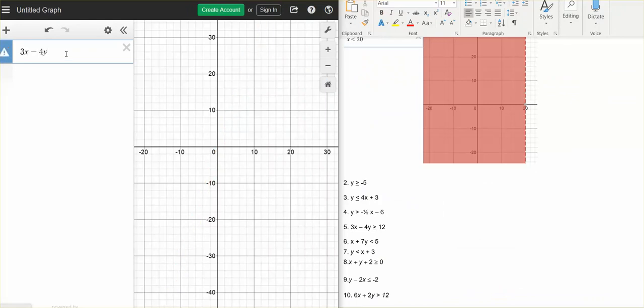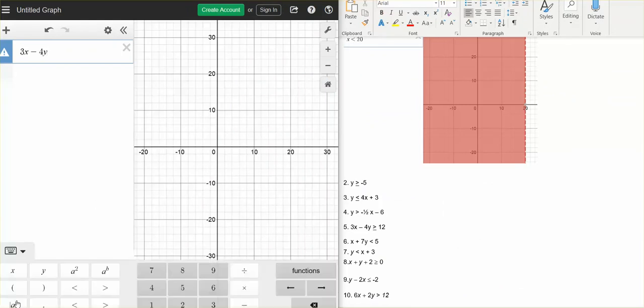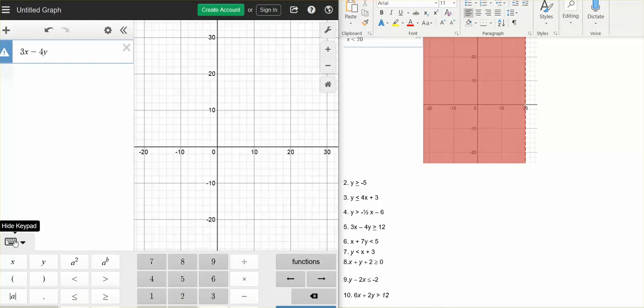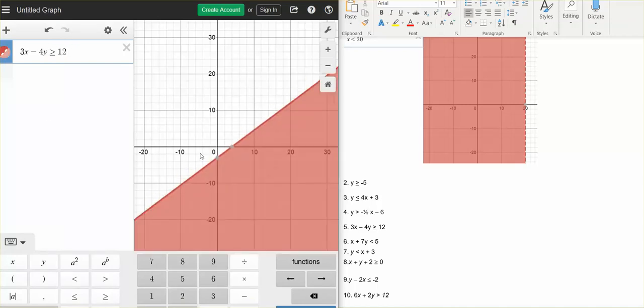And then it's got a greater than or equal, which my keyboard doesn't have. But in Desmos, I don't know if you can see it, at the very bottom left there's a show keyboard or keypad, and one of the options there is the sign that I need, the greater than or equal. And then I can type 12.